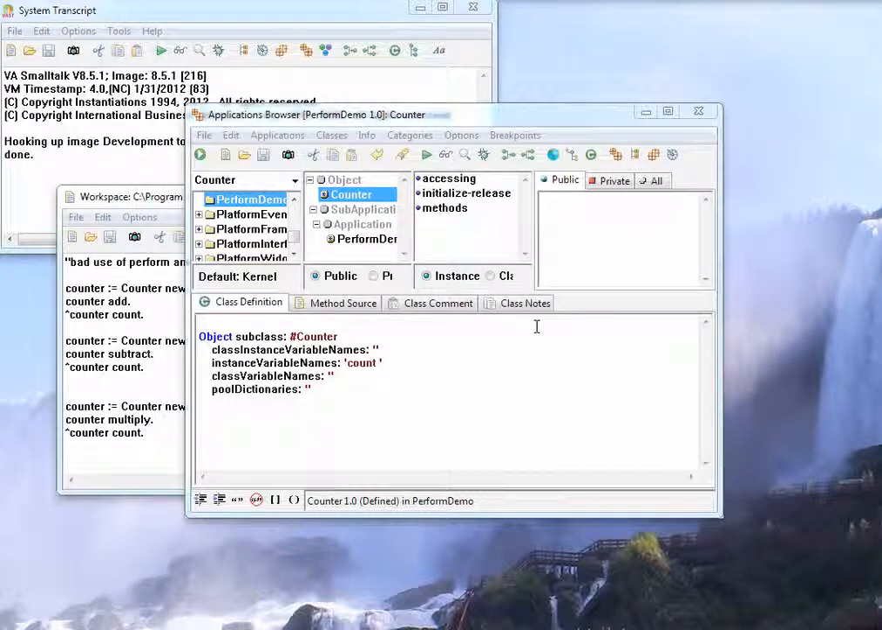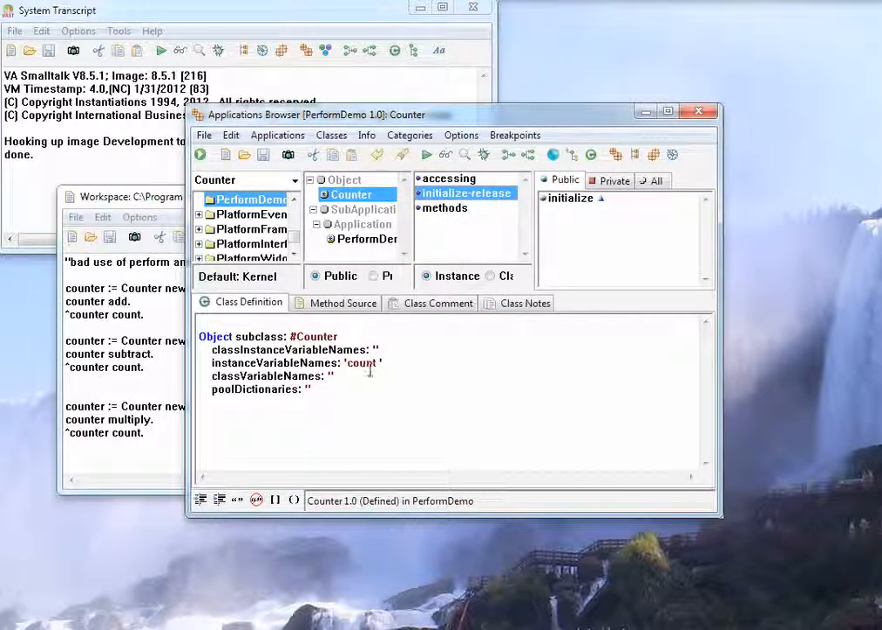This morning I wanted to go through a use of perform and doesNotUnderstand that I've seen a lot of people, including myself to some extent, use that nevertheless gives you problems. Let's take a look at what I'm talking about.